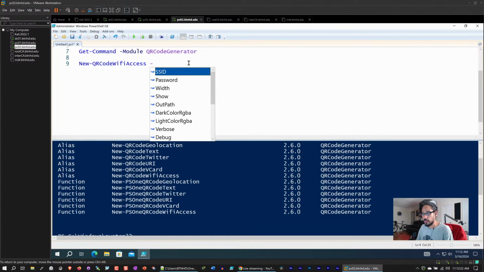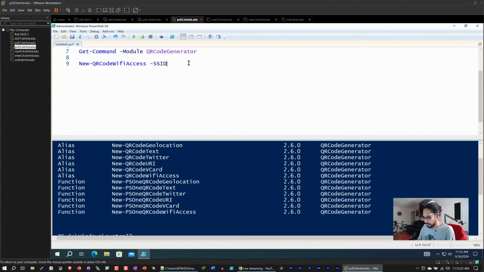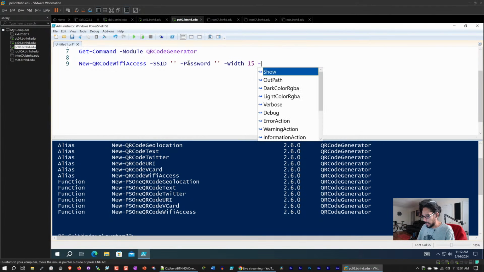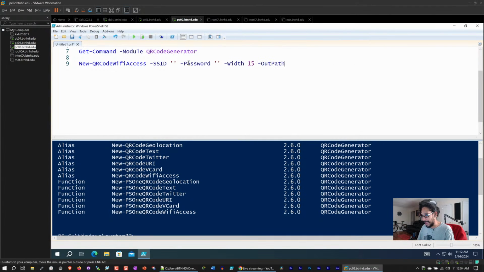One parameter would be SSID, and we're going to use single quotes. Another parameter would be password, also in single quotes. Another parameter will be the width of your QR code, which is going to output a PNG image file. We're going to make it 15, but this is up to you. The next parameter would be the output path, in single quotes, which is where you want to drop this PNG file.